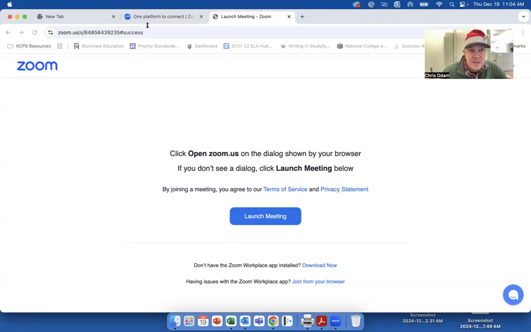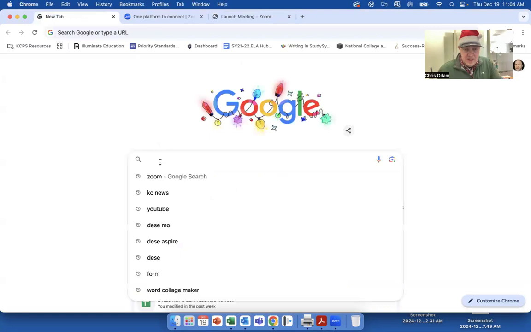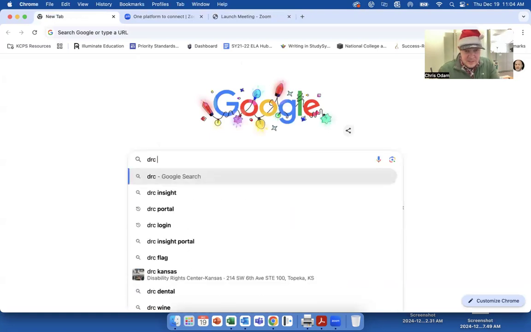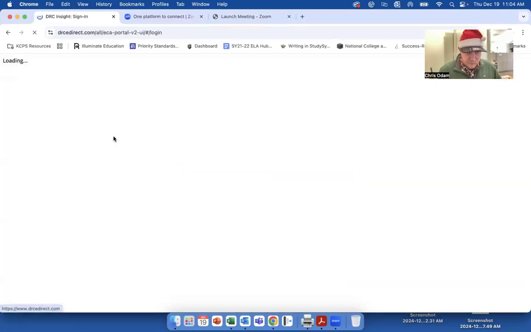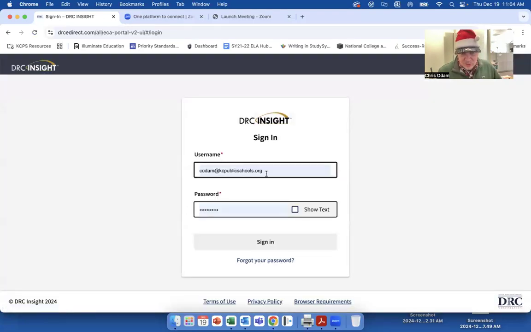So you can see I'm just kind of in a basic screen here. I'm going to go back to just Google and start from the whole way in and say DRC Insight. And you're going to have your username. You can see mine is the same as we log in with. And then if you forgot your password, you can retrieve it that way also.